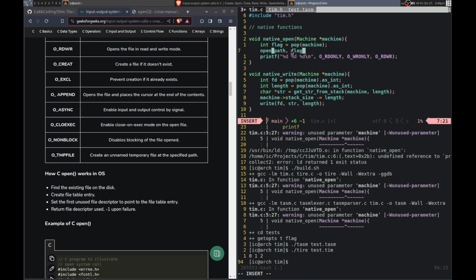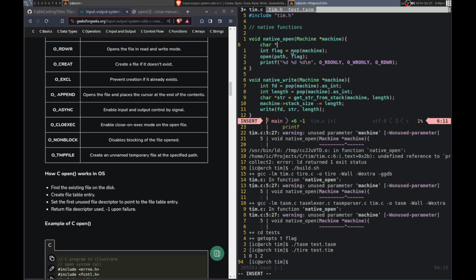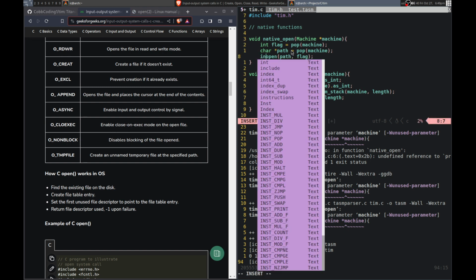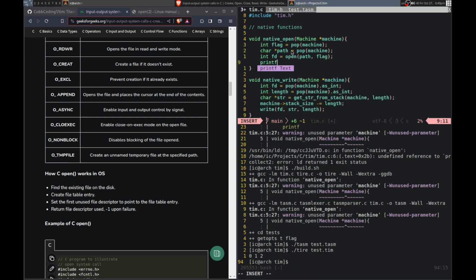So yeah, let's put flag in here. That'll just be a value, and then actually the pointer to the path will be pop machine as well. The first one, no, the flag will be on top. So yeah, so we can do something like that. And then that, and then we'll just print this out. So yeah, so we can see what it does.